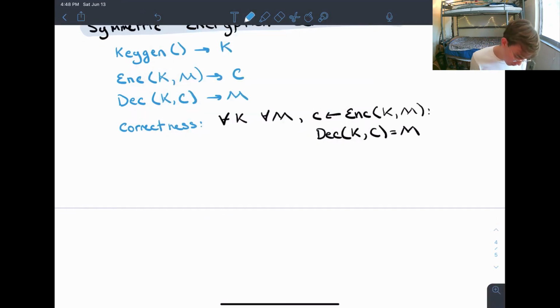The final property we have is security. In other words, what security properties do we want the scheme to have? This is a little more complicated because we need a way to formally define what security is. So we're going to stop here for now and pick up in the next video.